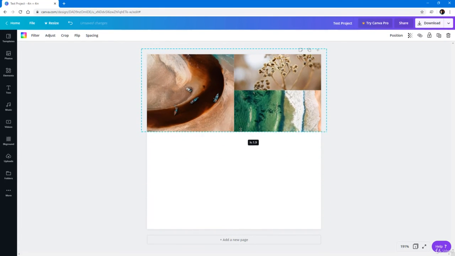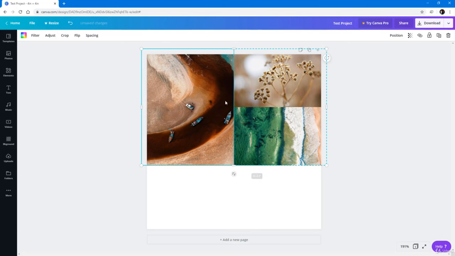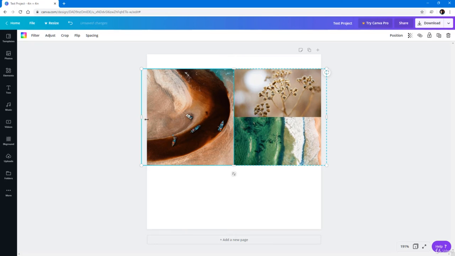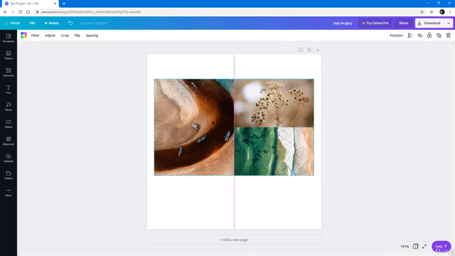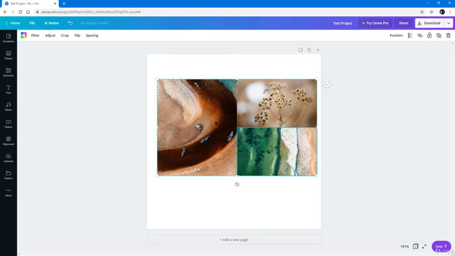You can also resize the photo grid over here as you can see, and the image adjusts itself. You can also change the size of the image right over here, keep it round, and now this acts as a single photo just like that as you can see.